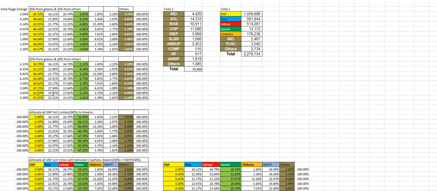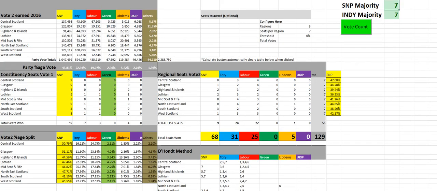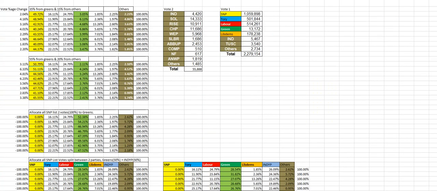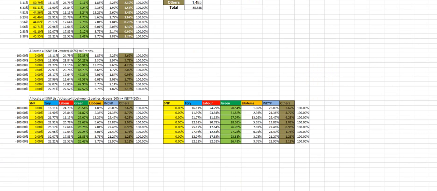But we're only looking at between 41 and 51%. And even at these figures, it is still enough for the SNP to garner a majority of 7 in the House. Okay, I'm going to quickly move on to these final 2 simulations.